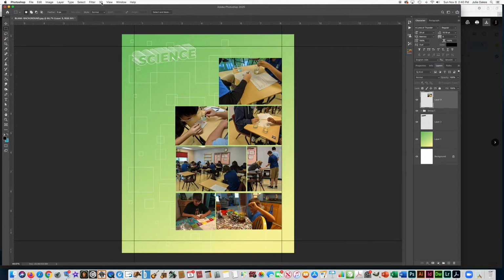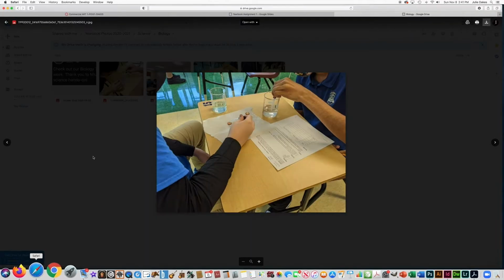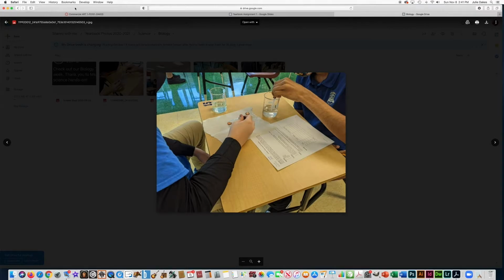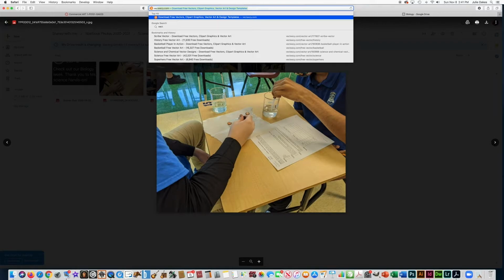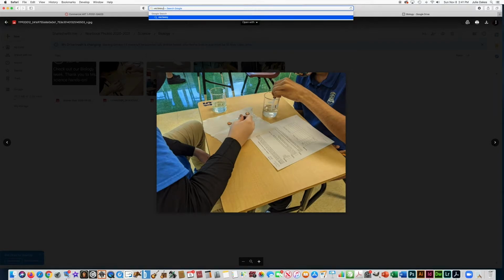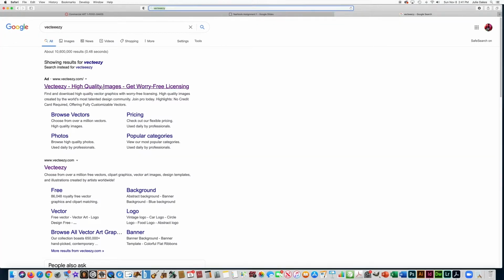Alright, now I have this arrangement going. I want to put a piece of clip art in there as an accent, so I'm going to go onto the internet, and you can either use Pixabay or a website called vecteezy.com. Please don't use any other websites because these are the only two that have free images to use. We don't want to copy any images that aren't free.